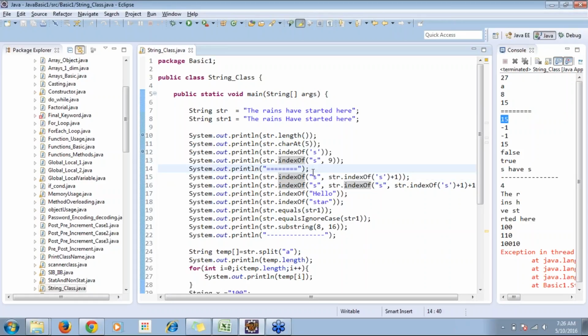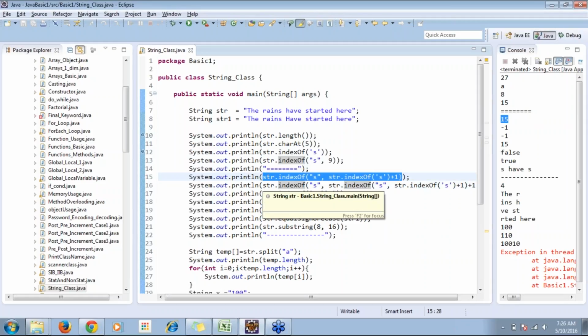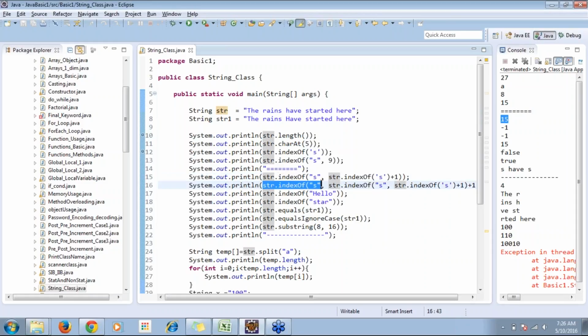I want the third yes. So what I can give over here is the same thing. This one I need to copy. This one gives me 15, plus 1 will give me 16. So str.indexOf("yes") with the entire previous expression plus 1 gives 16. Right now it's giving me -1. That means after the 15 position I don't have any yes.